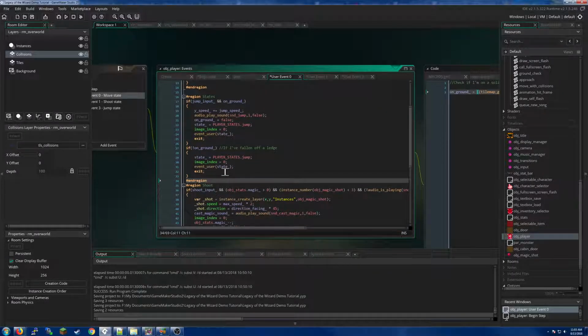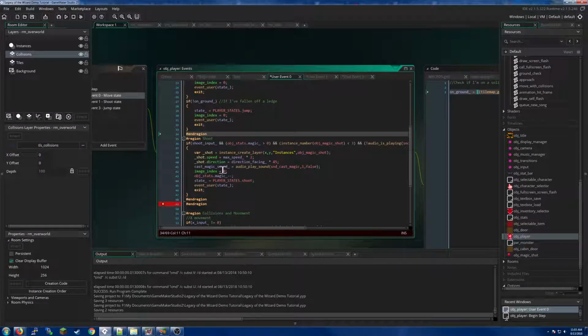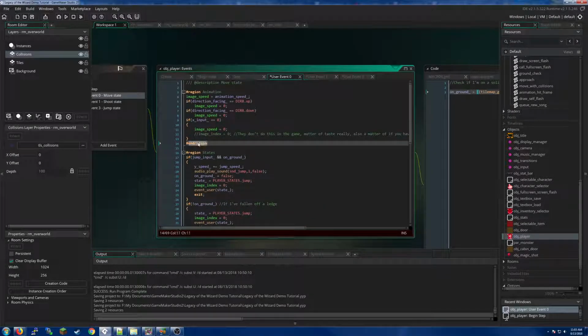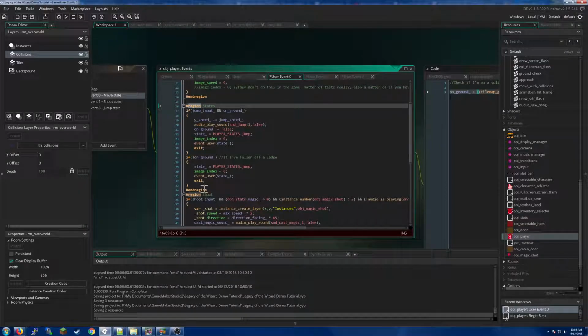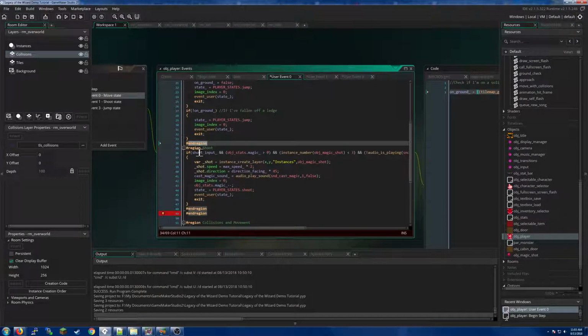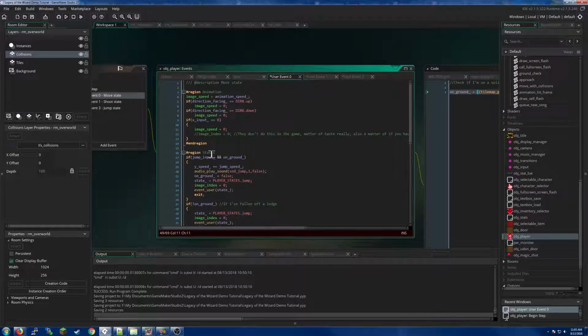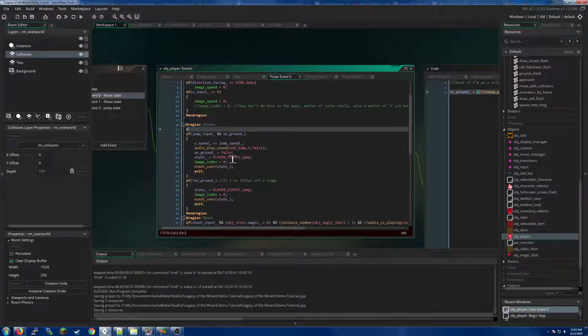And region. Looks like I didn't have that in there. Pound region. Pound end region. Right. Oh, that'd be because I didn't put pound region jump state. There we go.